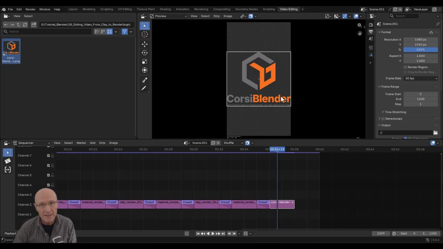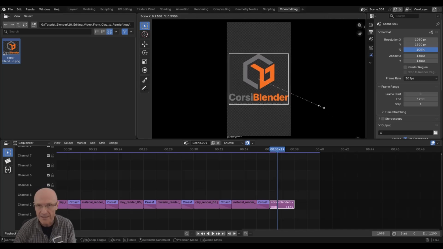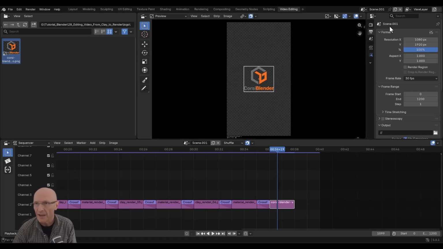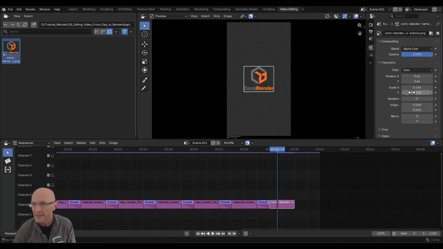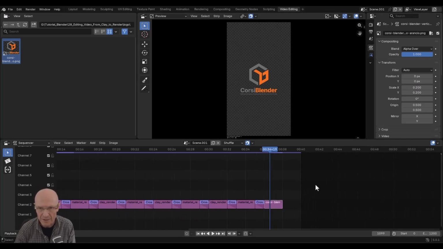How does it work? The same way as if we were in the 3D window in the viewport. So I can press S and scale it down. Then I go here, in the properties window, I activate the strip tab. Here I see scale. Instead, I'll normalize it. Instead of 0.1635 or whatever, I'll put 0.2. That was very simple.